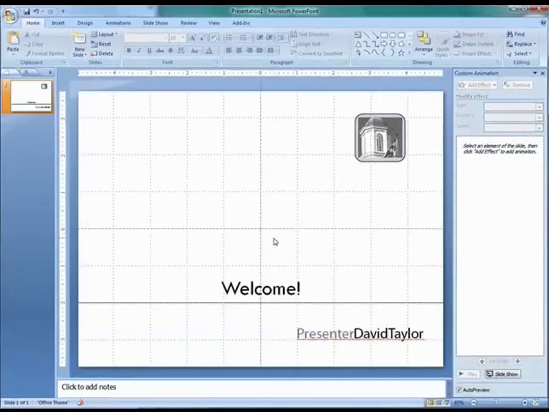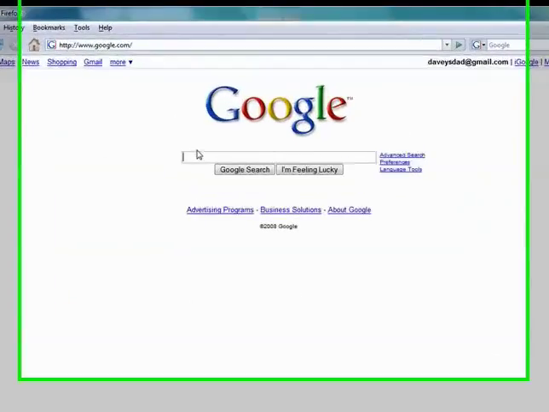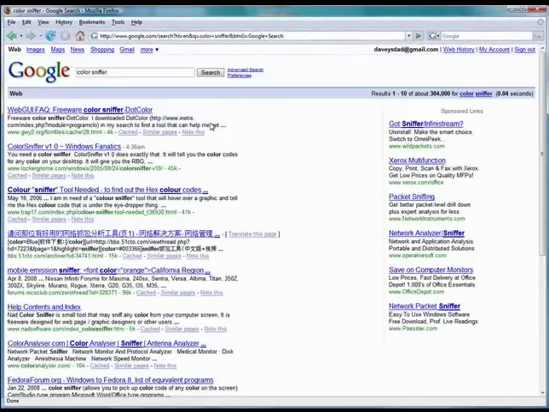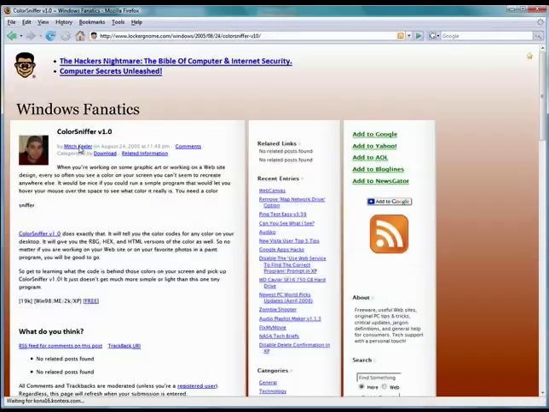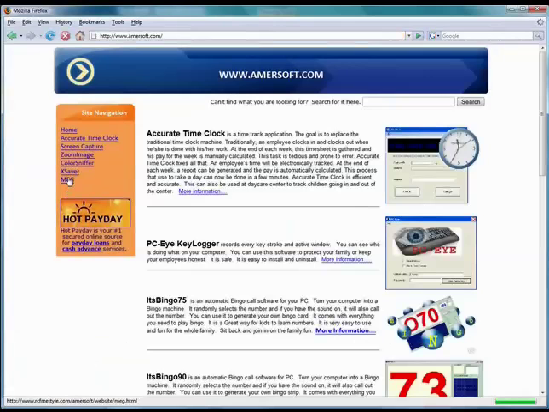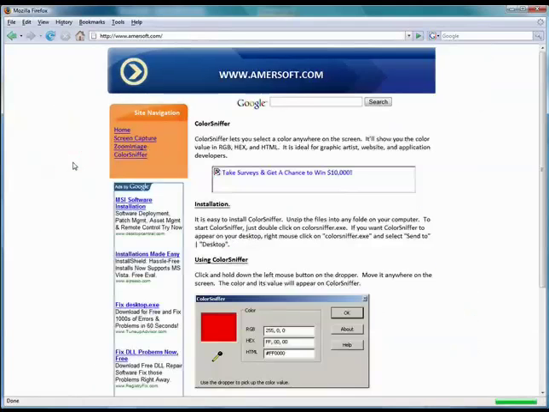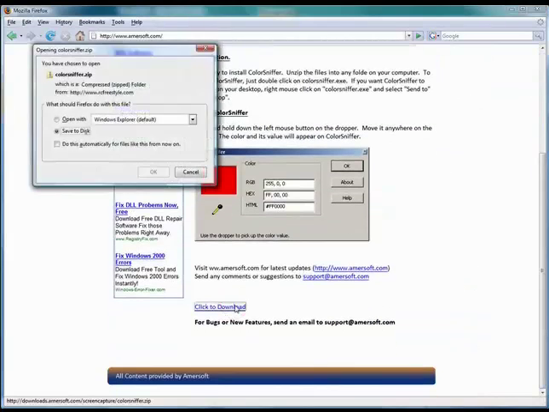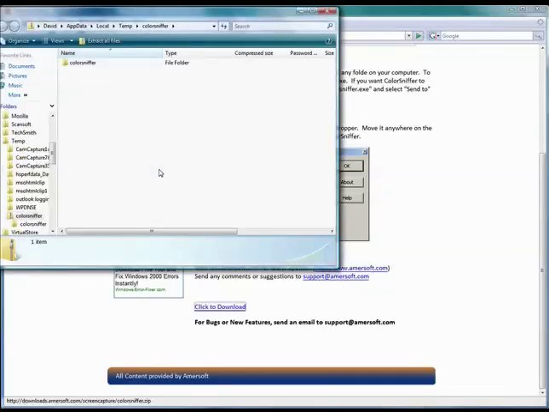There are a variety of color picker or color sniffer tools out there. I like color sniffer. So simply type in color sniffer in your favorite search engine and you will be able to download this free tool. And this free tool allows you to sniff or find out the exact red, green, blue numbers that produce the 6 million or so colors that web browsers are capable of.